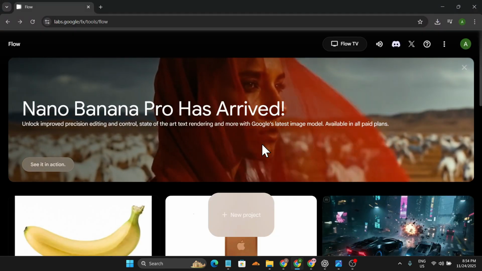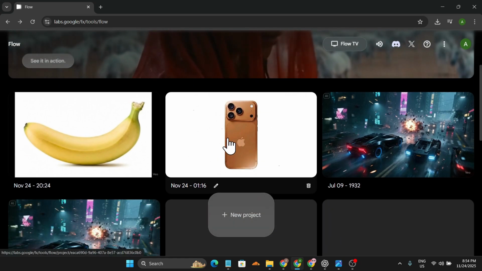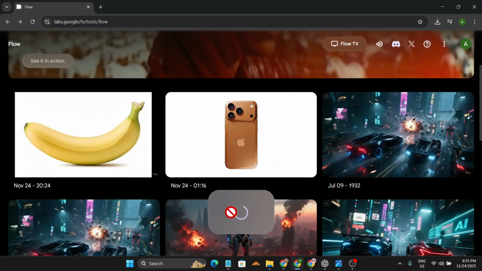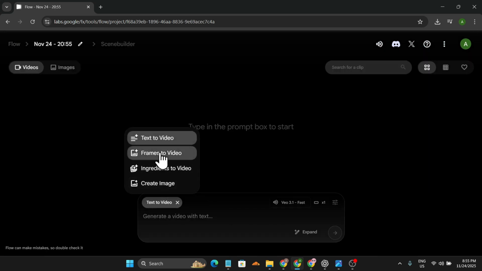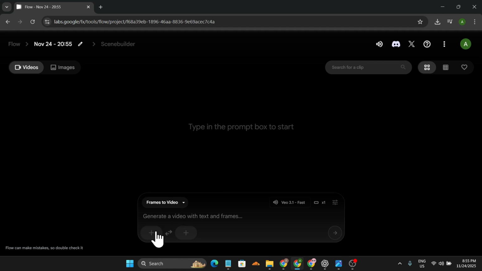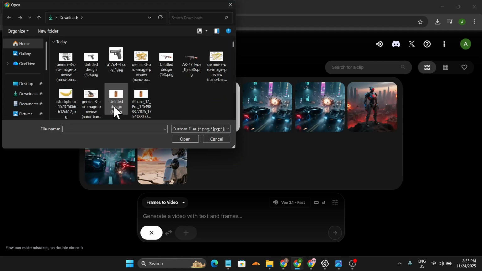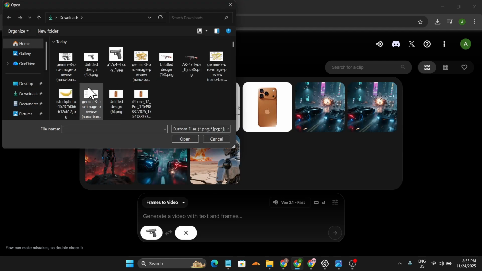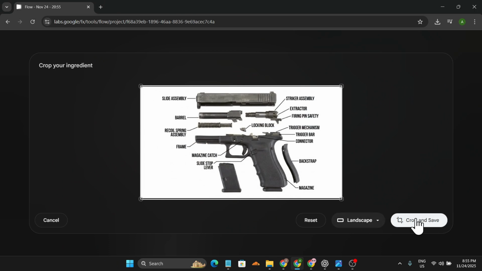So to create the video, we're going to use Flow AI video generator, which is also by Google. And these are the 2 projects I created that I've already shown you. So we're going to click on new project. And after creating a new project, we're going to choose the frames to video, and the default will be VO31. And we're going to upload the 2 images, the first image of the Glock 17 and the last image that I got from NanoBanana Pro with the deconstruction image. And this is the image, crop and save.